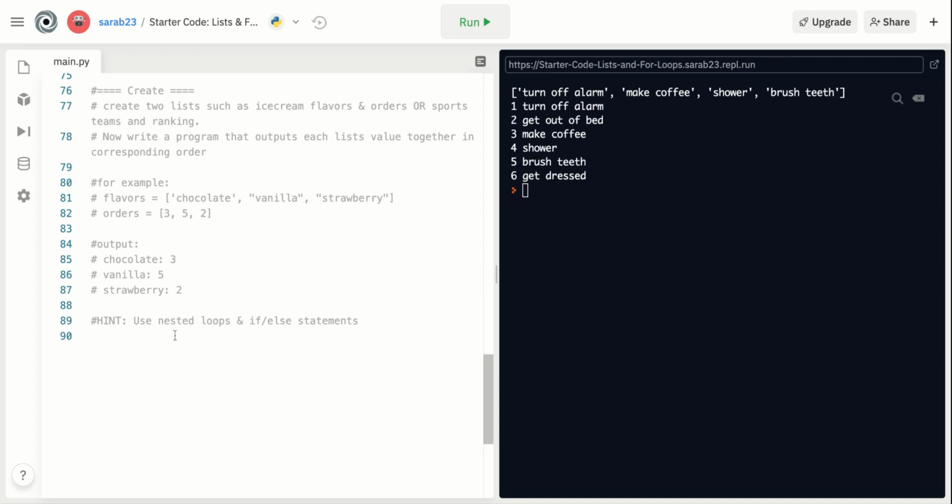So a hint here, we're going to need to use nested loops and an if-else statement. We haven't covered nested loops, but as you can imagine, it's a loop inside of a loop. And we have looked at if-else statements. So this is a bit of a challenge. And again, if you're not quite sure how to get started or what nested loops are, check out the link above, tutorialspoint.com, Python.